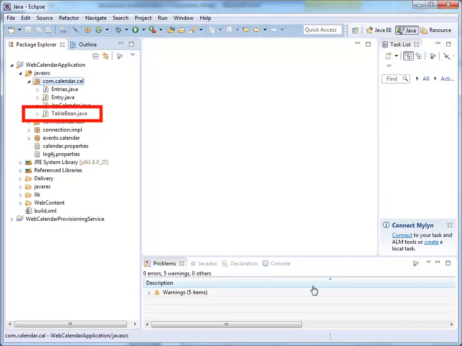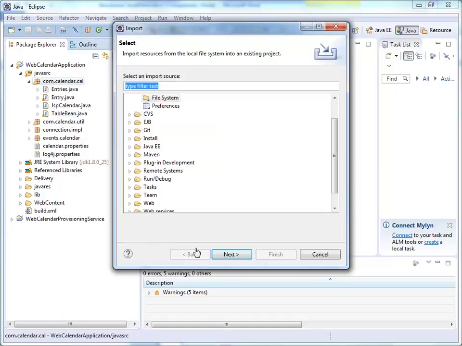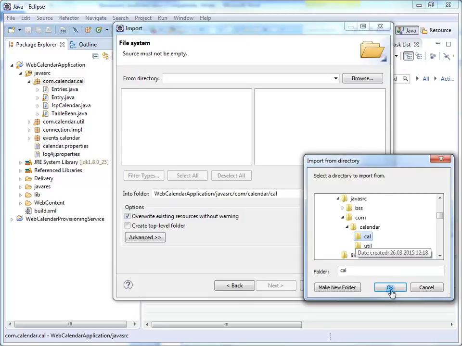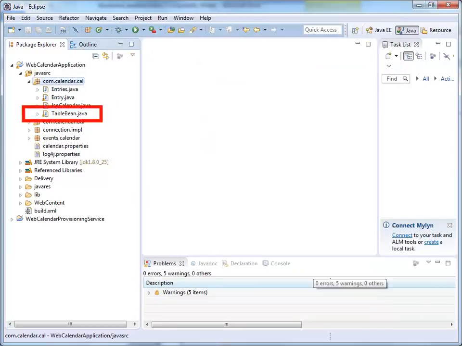Copy the adapted table bean Java class to the com calendar cal package of the Java SRC folder in your Eclipse workspace, replacing the existing file. The table bean Java class has been adapted for recording and storing events.